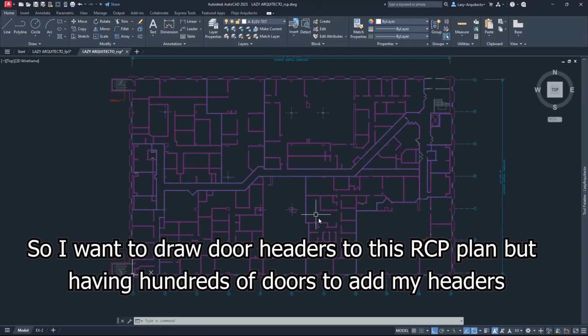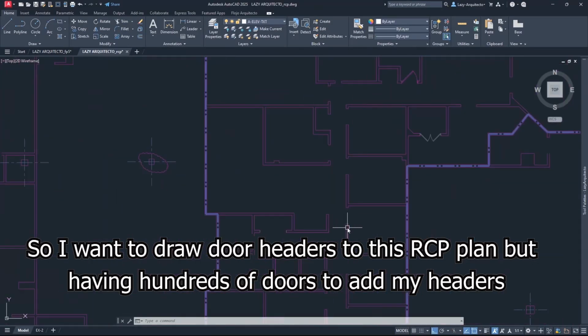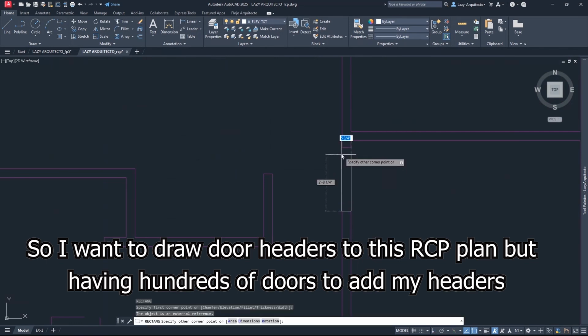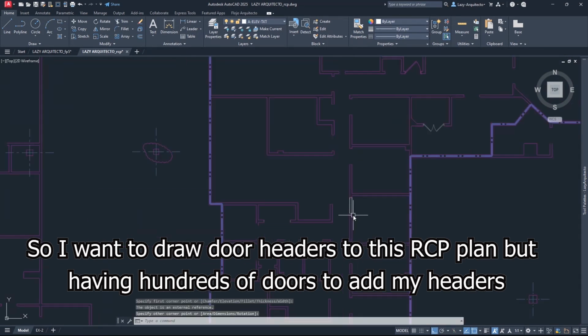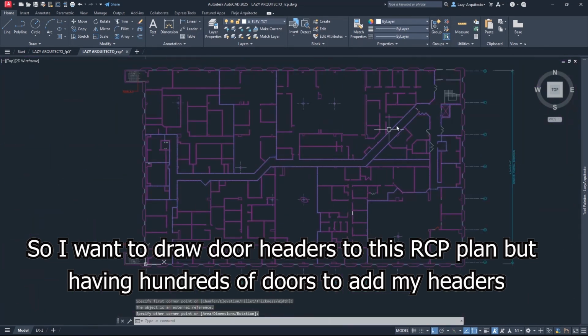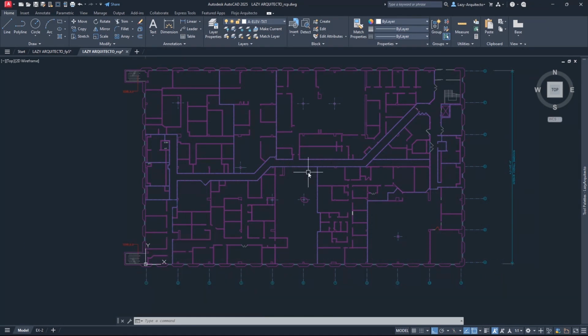So I want to draw door headers to this RCP plan, but having hundreds of doors to add my headers would be a pain in the neck. So I'm gonna use a technique to streamline this process. And let me show you those steps.